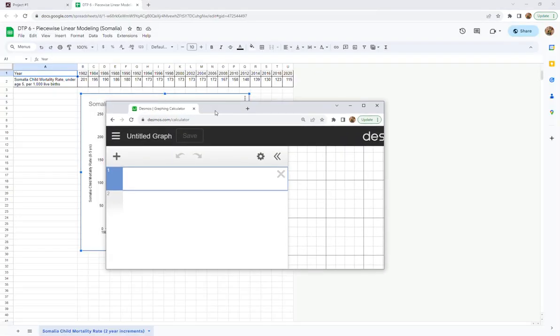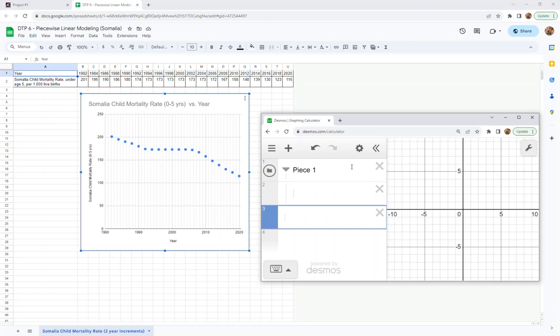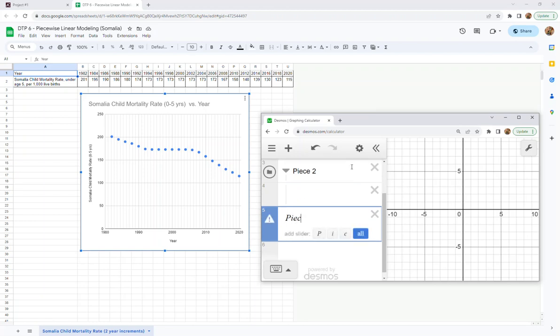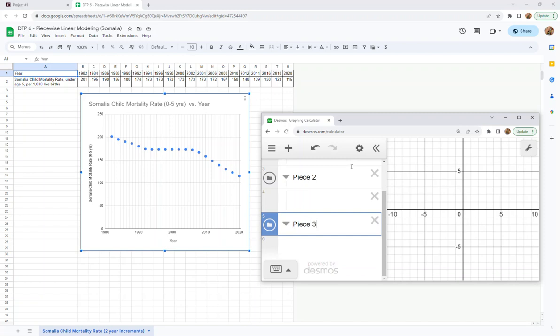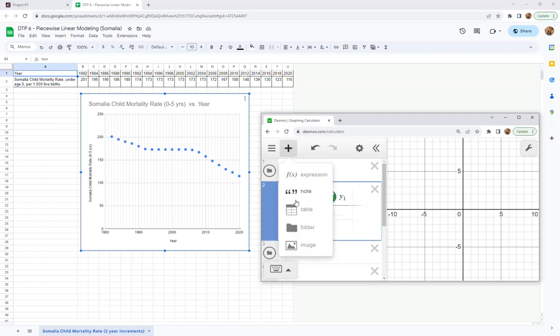So I'm going to grab a Desmos window, and I'm going to begin by making folders. You can either type the word folder, or you can click on the plus sign and add a folder. And then I'm going to name my folders piece 1, another folder here, piece 2, another folder here, piece 3. So I'm going to have 3 pieces. Back up in my first folder, I'm going to make a table. You can either type the word table or click on the add item icon and add a table.